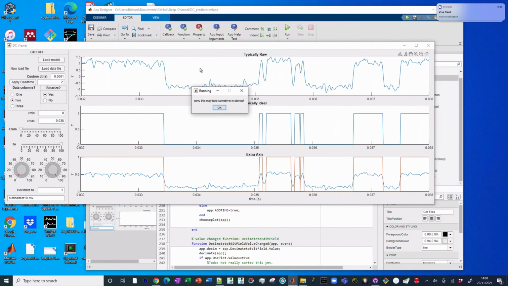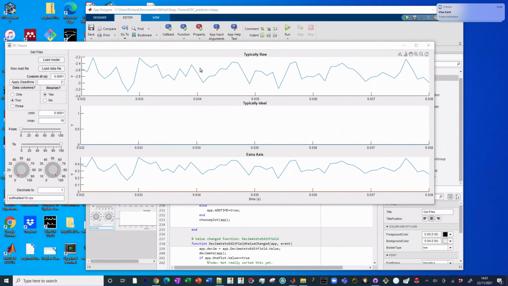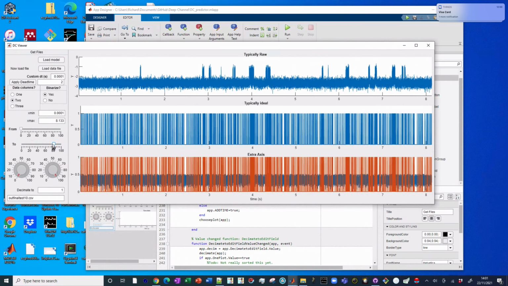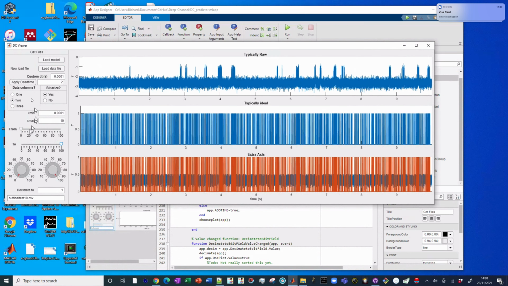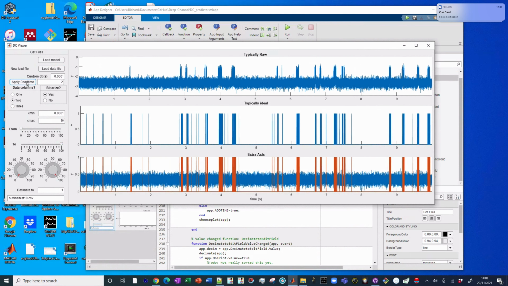sorry, while it does this in the background. Now it's loaded that. Of course it's zoomed in on a tiny little bit of data, so we'll swivel it around a bit, and that's what it's made of it. So I'm going to apply a dead time to that of a couple of data points because it's working too closely. It's still going to be imperfect, but there's some interesting stuff.